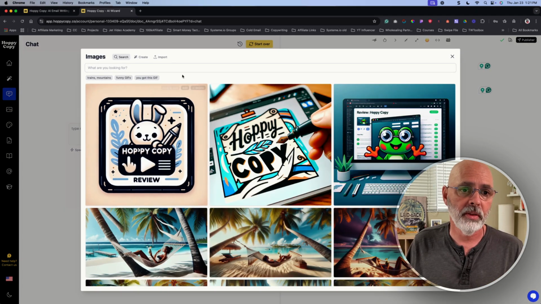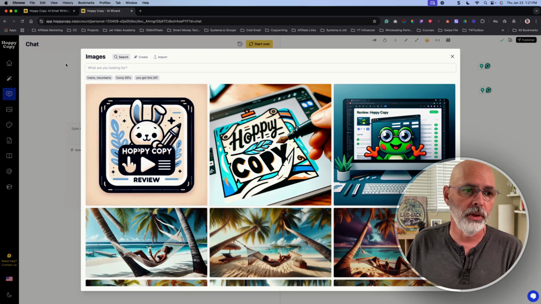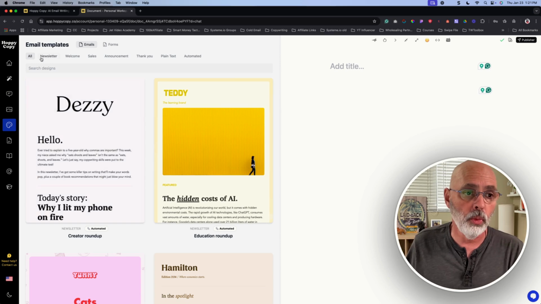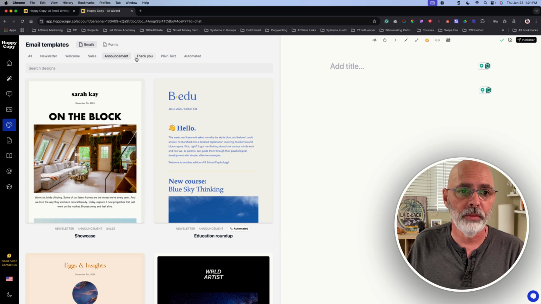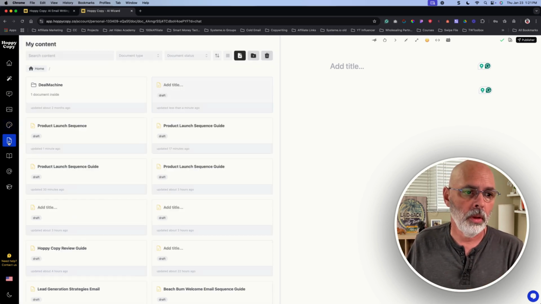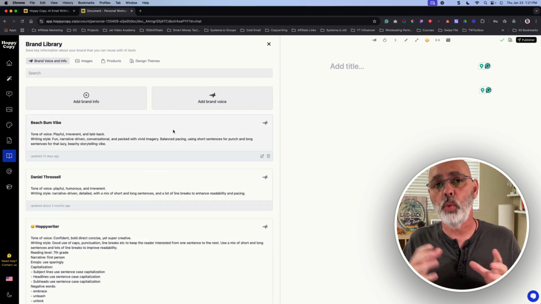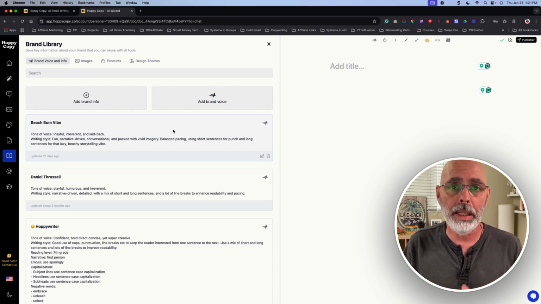We've got the images that you can go in here. You can create images, you can search your images, you can import images, whatever you want to do. The design center. So if you want to go pick a fancy template, I'm a big fan of plain text email, but if you want a nice, pretty, whatever kind of template you're looking for, it's in here. You can pull up your content here again. You can go into your brand library. This is where you put your brand information in, you create a tone, whatever you want to do, you do it in here. So you can save it and it will remember it for you.